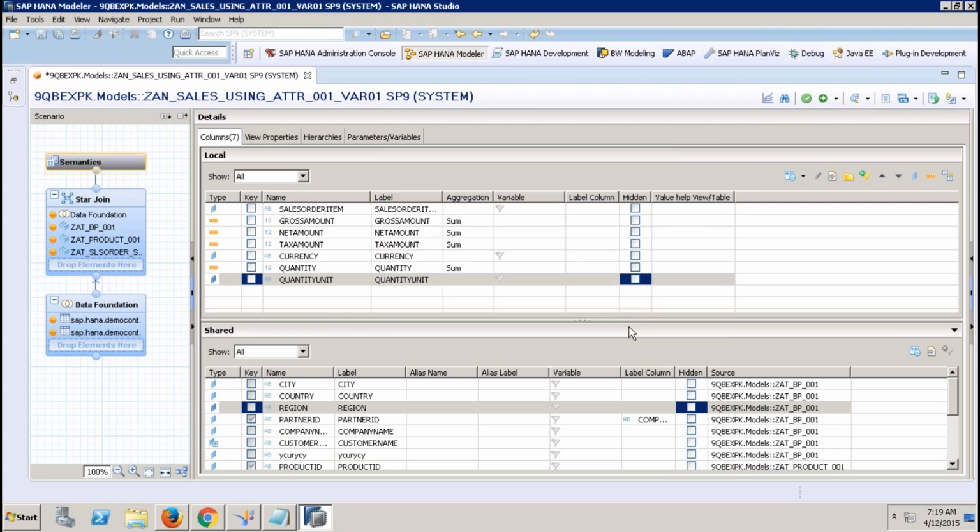So with this semantics, I've defined this currency. It is an attribute, but with more properties, I'm indicating that it holds the currency codes. Again, quantity unit is an attribute, but I'm defining more semantics to it, indicating that it's more of a unit of measure. Okay. Now I have this gross amount.